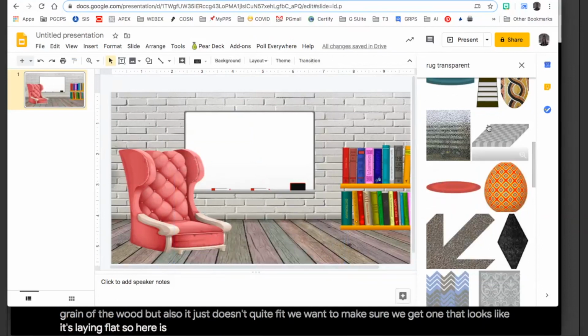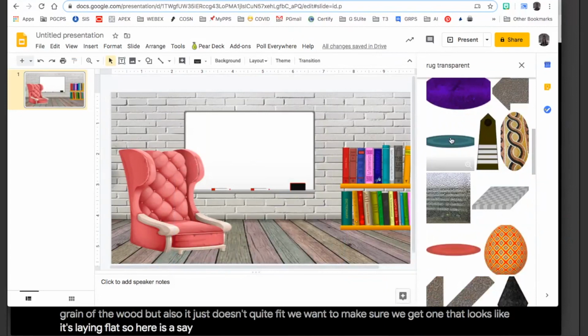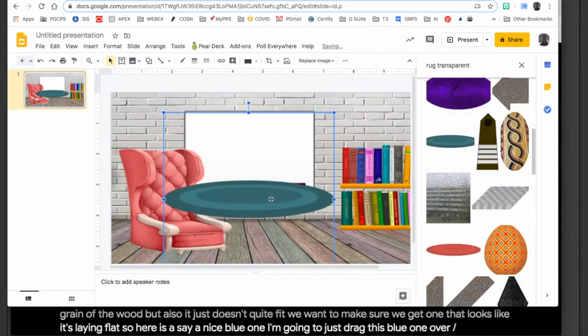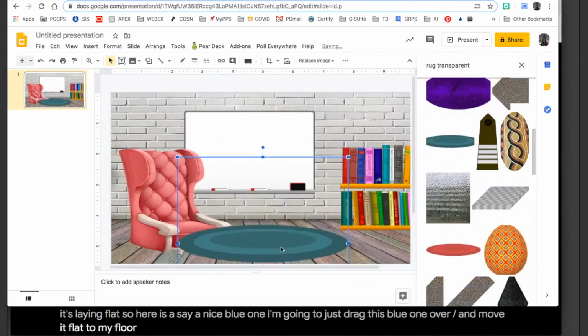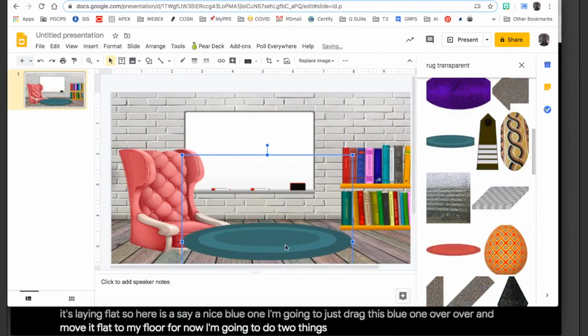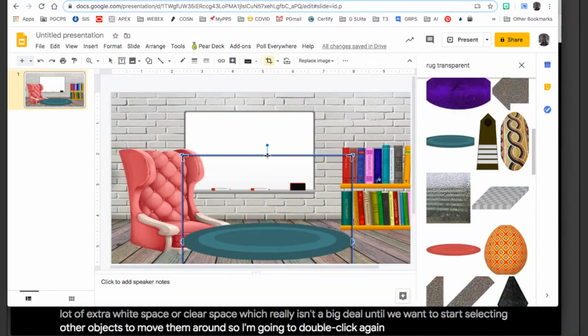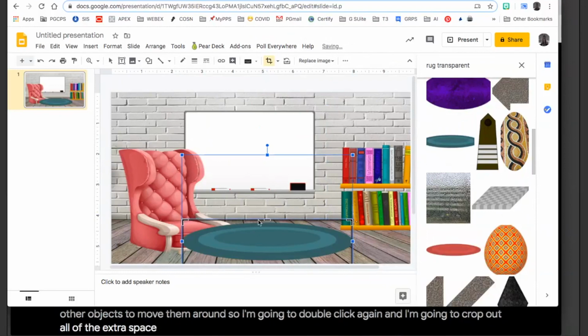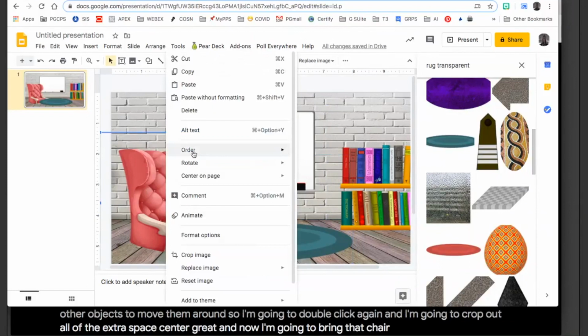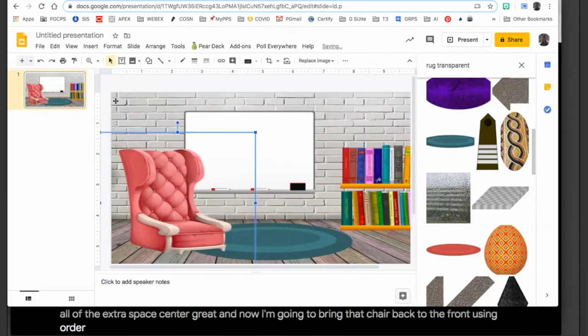So here is a nice blue one. I'm going to just drag this blue one over and move it flat to my floor. Now I'm going to do 2 things here. One, I noticed that this rug has a lot of extra white space or clear space, which really isn't a big deal until we want to start selecting other objects to move them around. So I'm going to double click again, and I'm going to crop out all of that extra space. Just hit enter. Great. And now I'm going to bring that chair back to the front using order and bring it to the front. Okay.